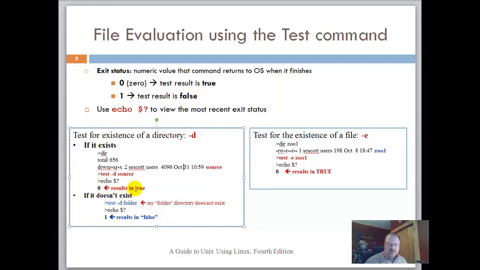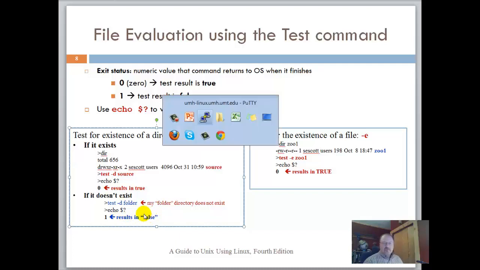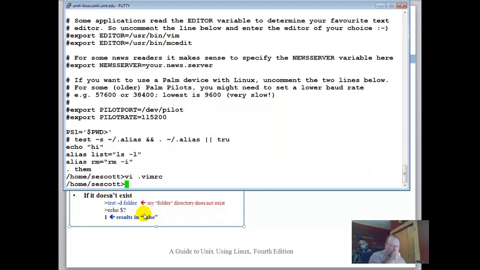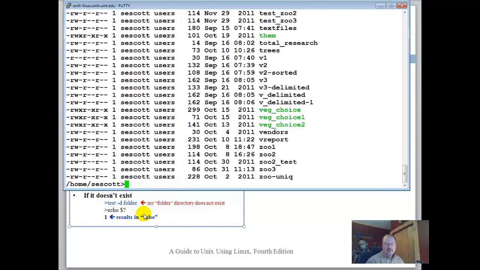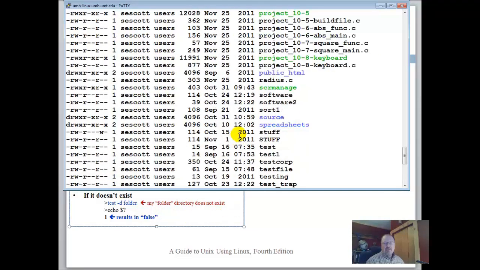So a 0 would mean the result is true, the argument being true. If it doesn't exist, let's look at test -d folder. Folder doesn't exist in my directory, so echo $? will result in a 1, which means false. If we look at the directory listing and look up here a little bit, source is there.